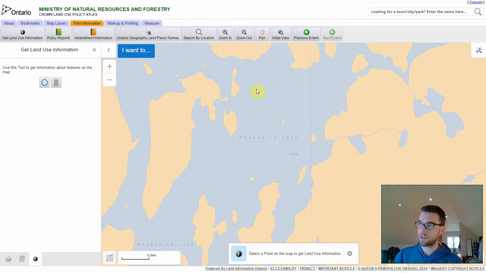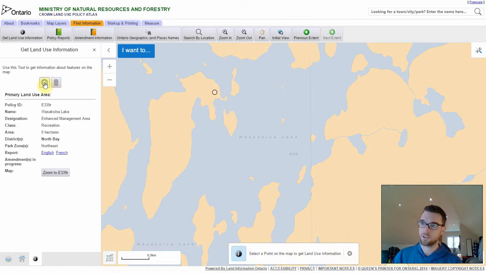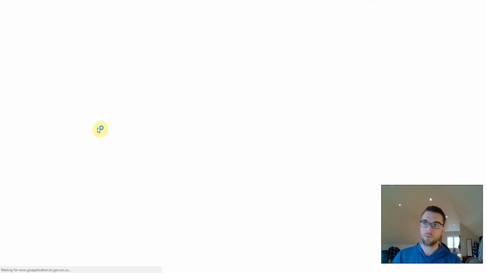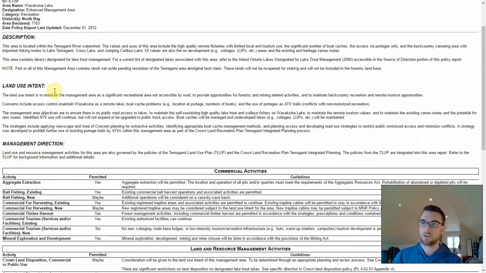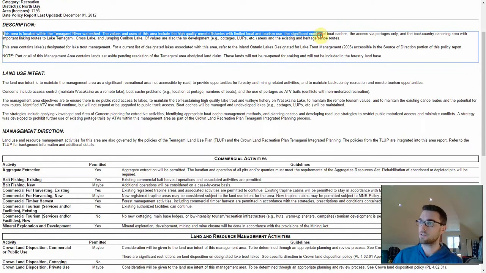So I can click anywhere here, it's all the same, as you can see by the color. Oop, I actually didn't click on it. Oh, there it is. Okay, and the cool thing with this is that now I'll hit English for the report. And this report's going to tell me what I can do on this Crown land. So it'll give you a description, which is nice.